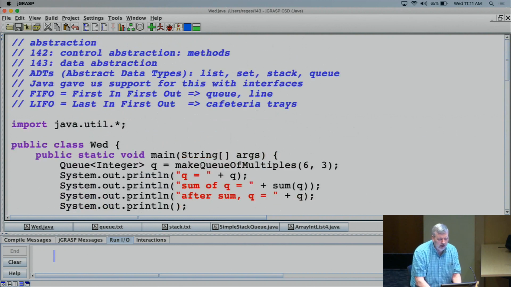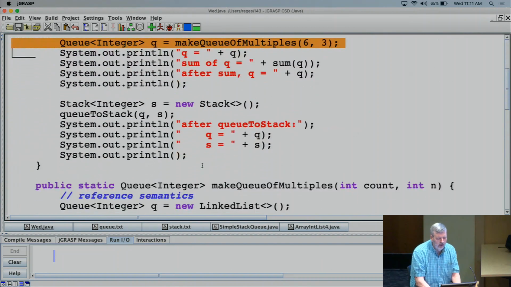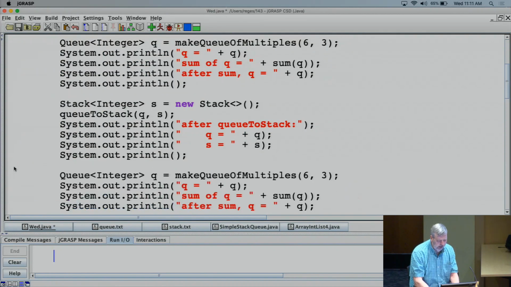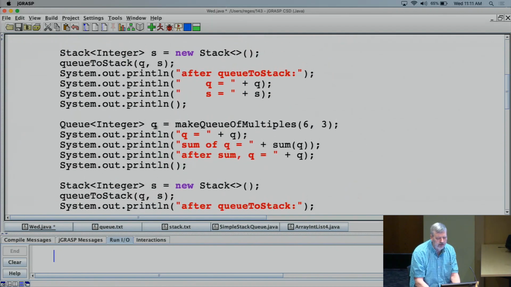All right, I want to take all of this code we wrote here, and I want to use the last bit of class here to do some variations of this. So I'm going to want to have my stack. I already have a variable for the stack, but instead of making a queue of multiples, I'm going to want to make a stack of multiples. And then we can report what s is here, and then we're going to want to report the sum of the stack, and we'll do sum of stack here, and after sum, we'll see what the stack is equal to.